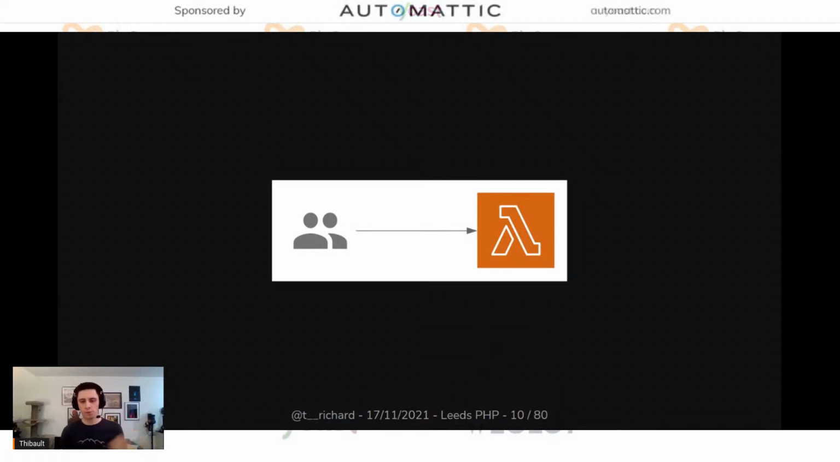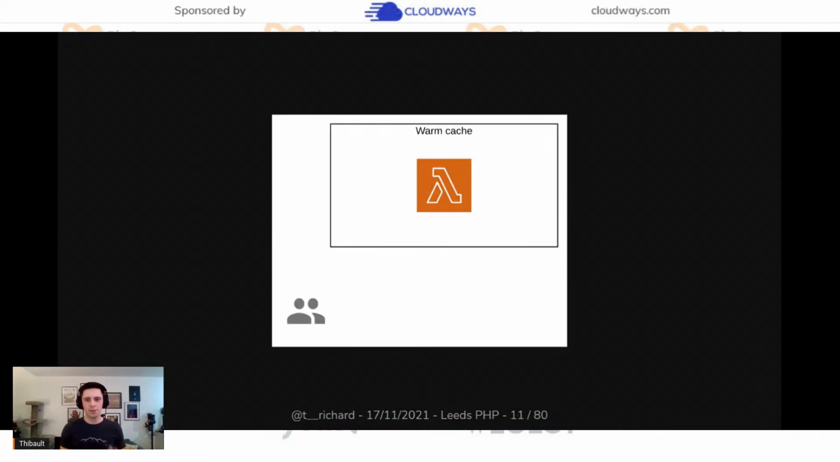Actually, when there is a request coming, AWS Lambda is creating a Linux environment from scratch. But then it keeps it in some kind of cache for about 10 minutes. And so on the next request, this Linux instance will already be ready to handle new requests.